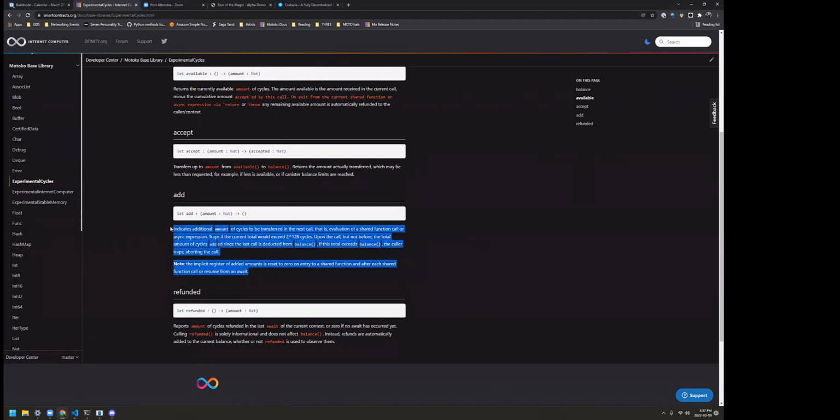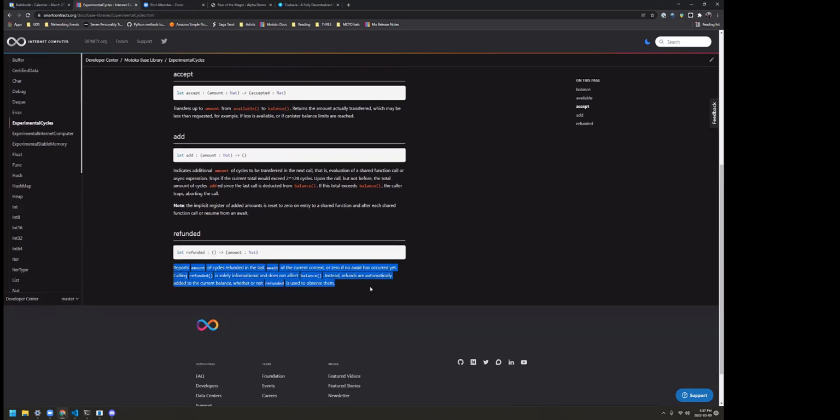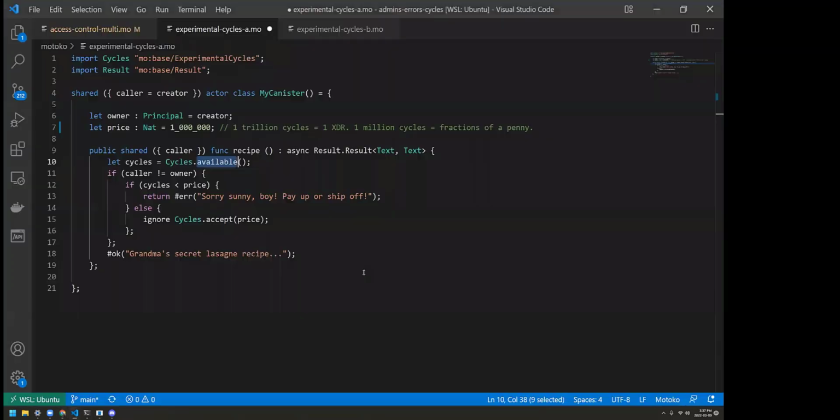Then we have the add function, which will allow us, before we send a message to another actor, to add a certain number of cycles onto the message. And then we have finally refunded, which will tell us, after we've added some cycles and sent a message off to another canister, and they've accepted some of our cycles, any cycles which weren't consumed on that call, we can call cycles.refunded, and they'll tell us how many we got back.